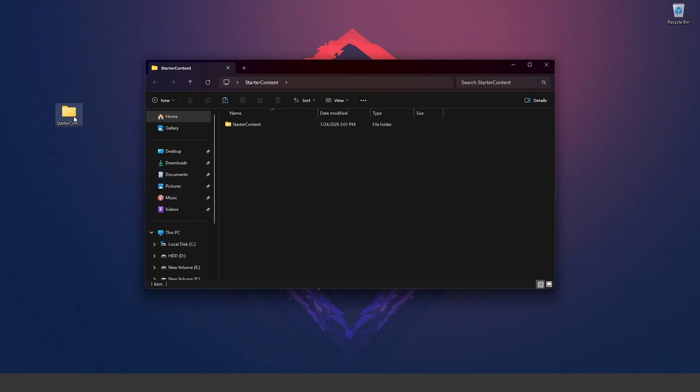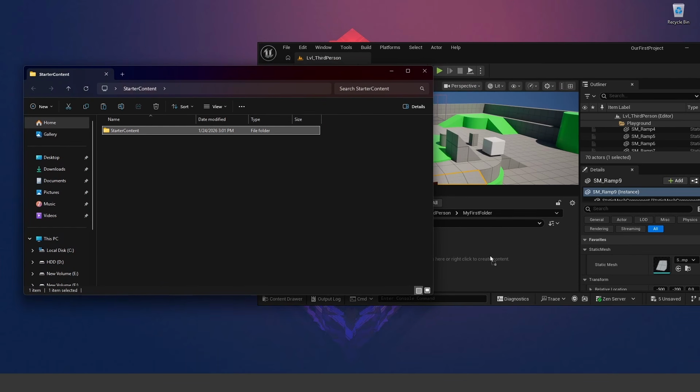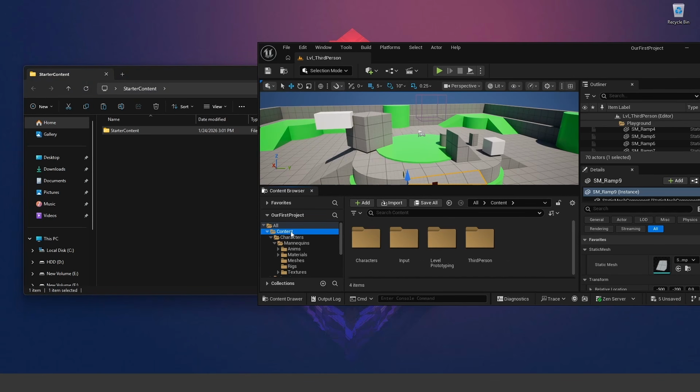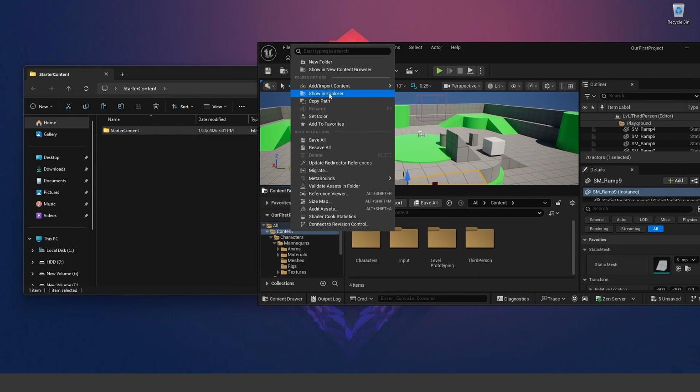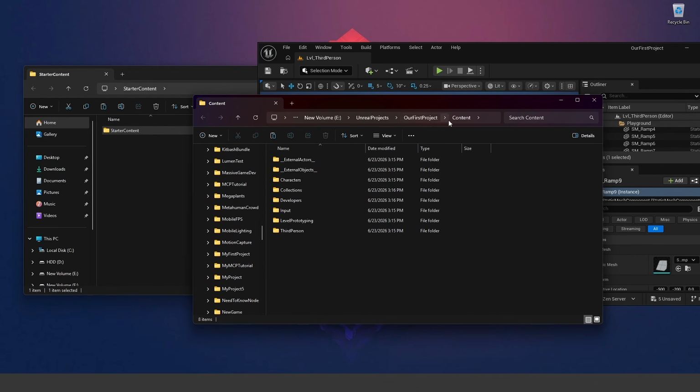So once you've gone ahead and downloaded and extracted the files, we're not going to drag this into our project. It's not going to let us do that. But instead, what we'll do is right click the content folder and do show in explorer. This will pull up where we have our Unreal Engine project installed, specifically the content folder, which is what we want. Okay, you can see Unreal projects, the name of our project, our first project, and the content folder.